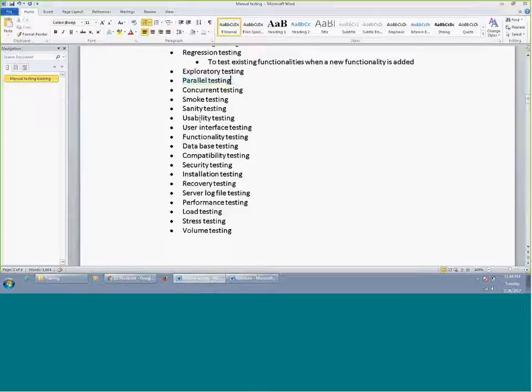Then you have multiple browsers, 1, 2, 3, 4. So you open all the browsers and run the same test case in all the browsers. That is called parallel or concurrent testing.